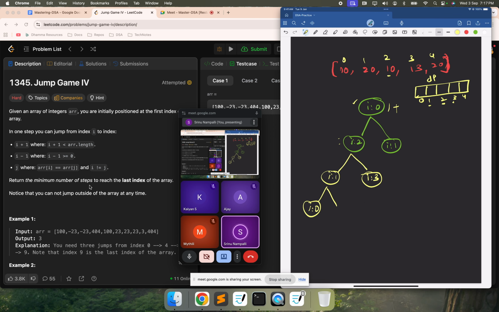So somehow you maintain a visited array, so that whatever nodes are visited, you don't consider them again. And one more thing: from index 1 you can directly jump to index 4, because the index 1 value and index 4 value are both the same. So each time you are traversing down, you will just add plus plus plus. Now if you closely see, from index 1 to reach index 4, I need only one jump, so I will hold that value. Okay, so this is 1.